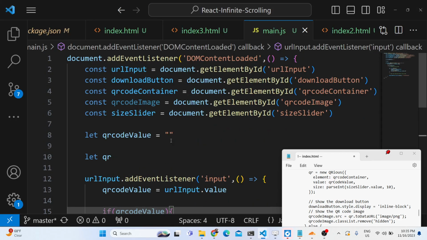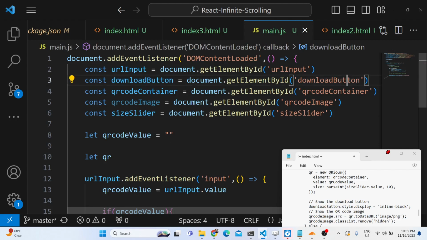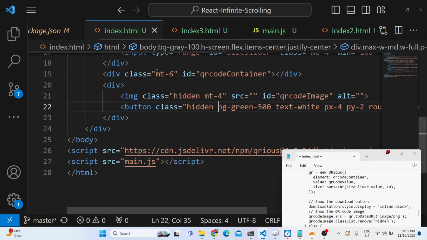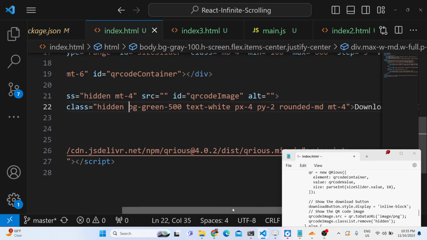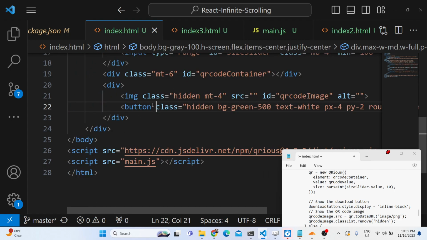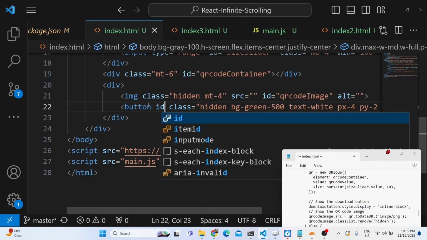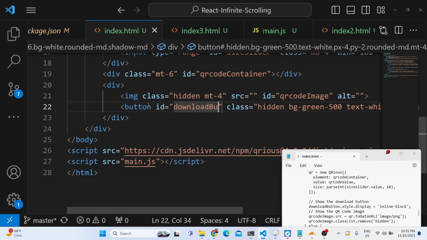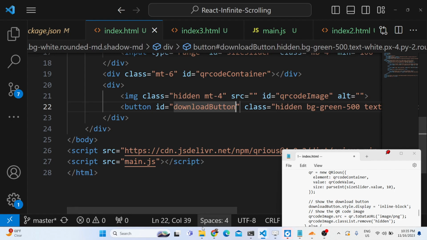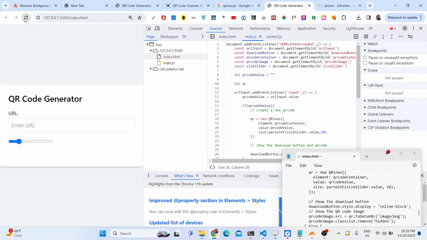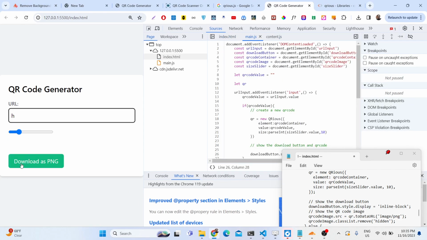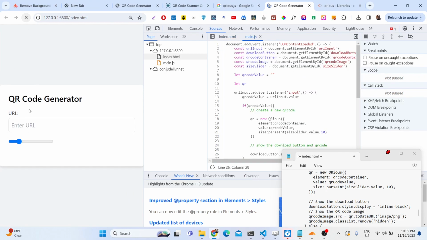Download button. So we just need to give it an ID, guys. So cross check if you have given the ID. I think we haven't given it. I forgot to add an ID to this button element, guys. So just add this ID. Now hopefully no error will take place. As I write something, guys, now the download button will show. If I delete that, nothing will be there.